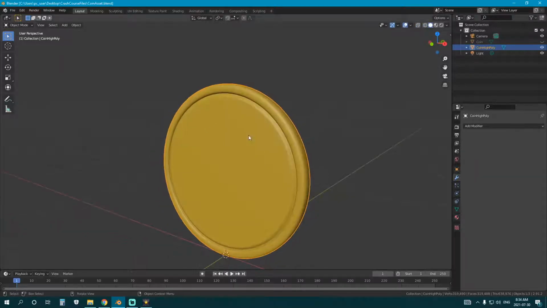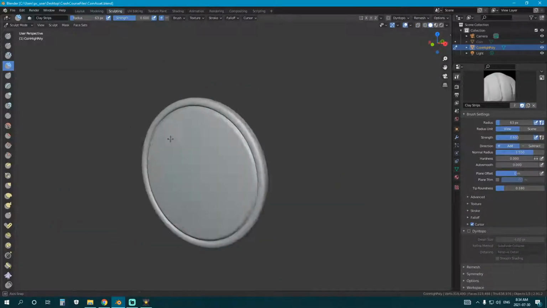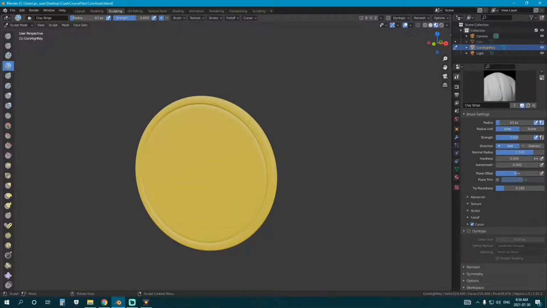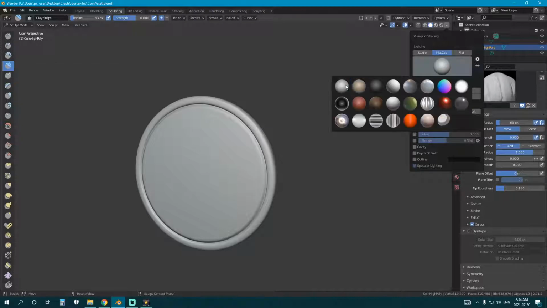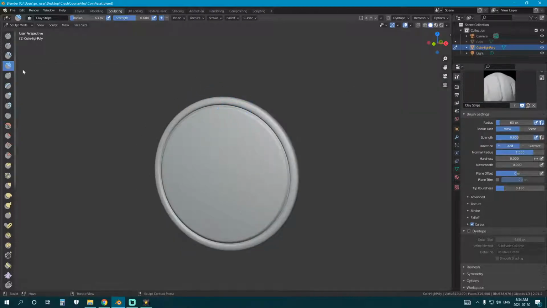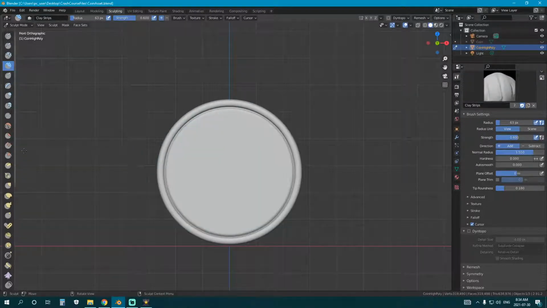Now I can go into sculpt mode. Okay, sculpting. You can click this tab if you want to see your yellow, but I prefer actually to see the gray, so I'm just going to make sure it's on material, and there's just this gray. Okay, so a few of these brushes, all these brushes here on the left are pretty much fantastic.